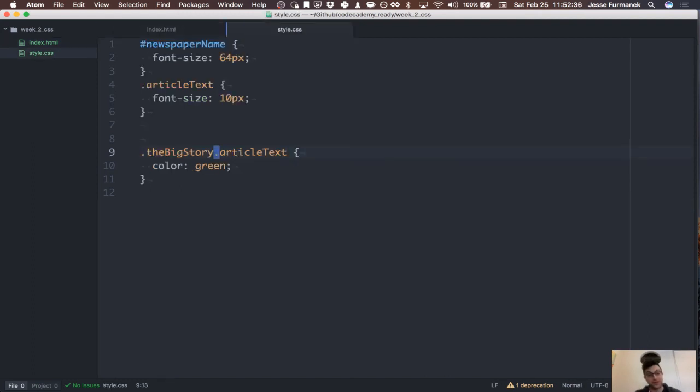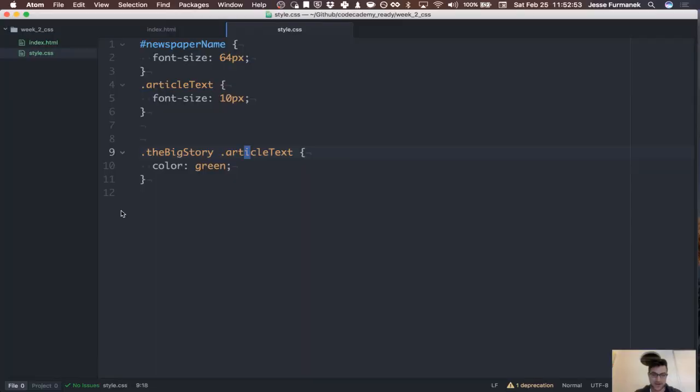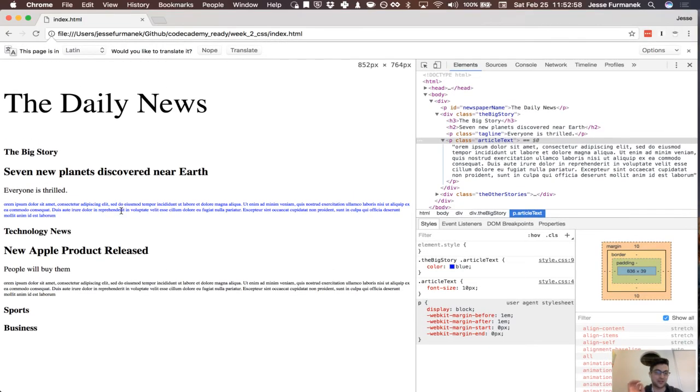So what I was doing here, when you put two things together like this, this means that the element has to be both of those things. What I had expected, what I was actually trying to do, was select things which were under the big story and had the class article text. And so now you can see it's back to green. We'll make it blue. It's one of those things where you really need to be thoughtful about your CSS, as I am proving, in order to select what you want to select like that.